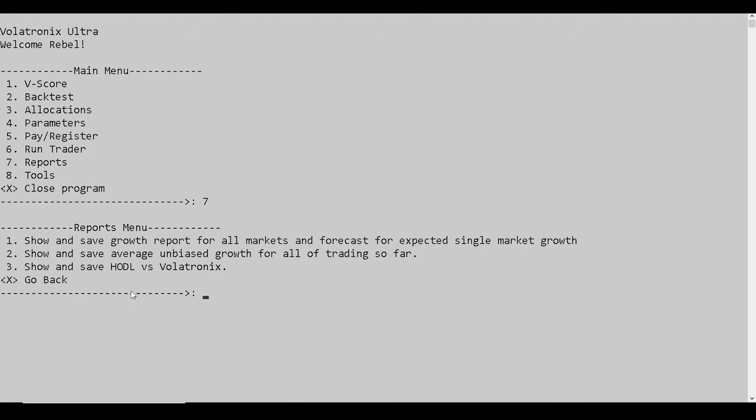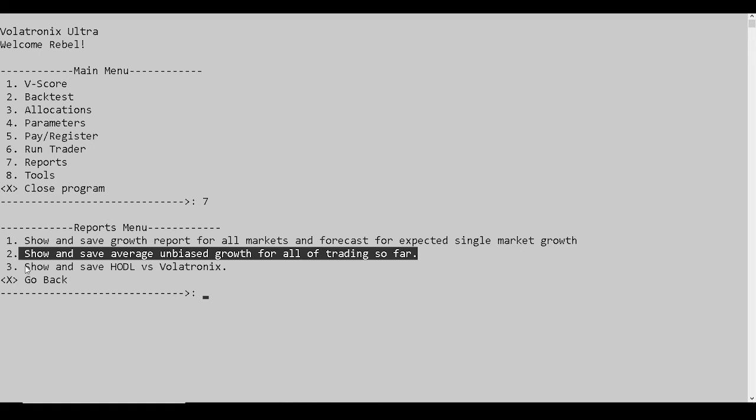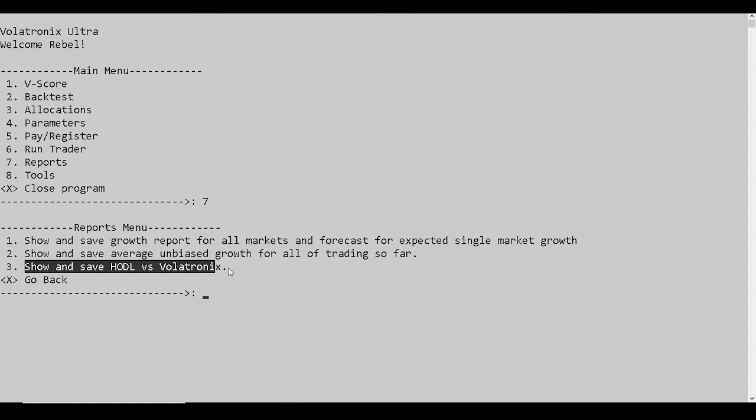So the first one will show and save a growth report for all markets and forecast for expected single market growth. Okay, so 2 things. One, it'll show and save a growth report for every market. And the next one, it'll give a general forecast for the expected growth of any random single market. Okay, and the next 2 options are show and save the average unbiased growth for all of trading so far, and show and save HODL versus Volatronix.